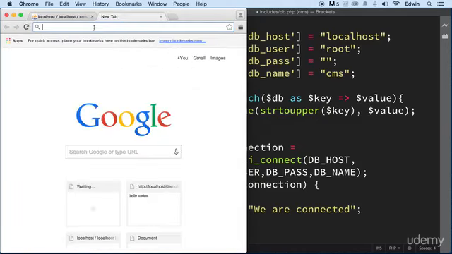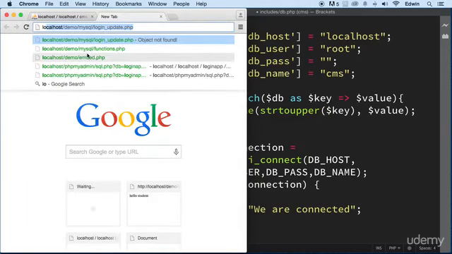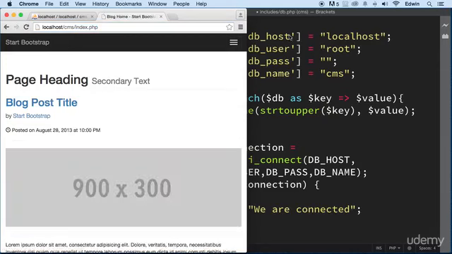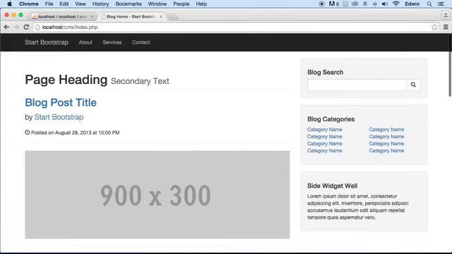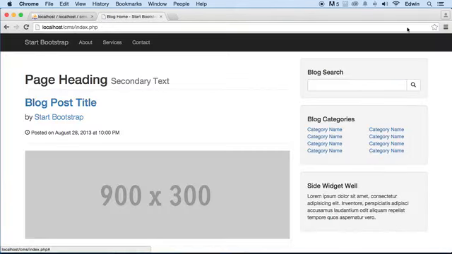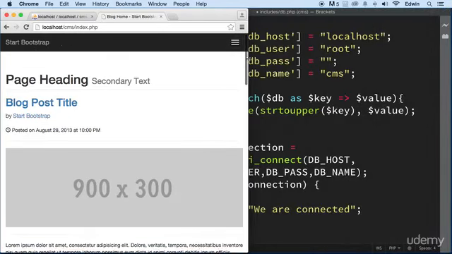So if you go to our localhost, in localhost CMS, this is our home page. What we want to do is put that table that we made called category up here, displaying some data, some categories. Now, let me show you something.